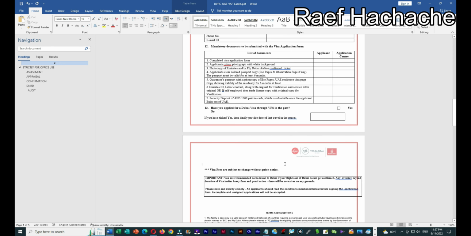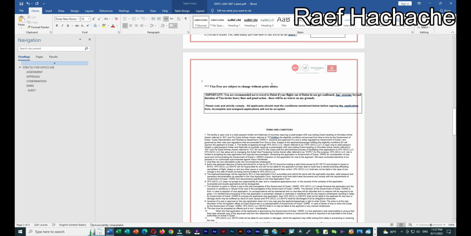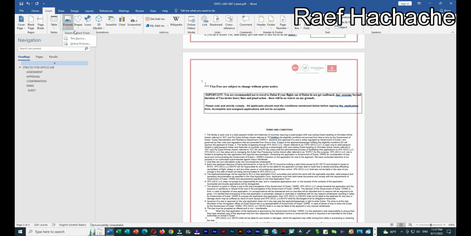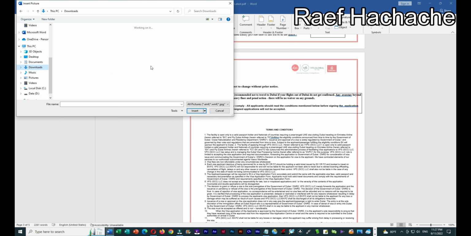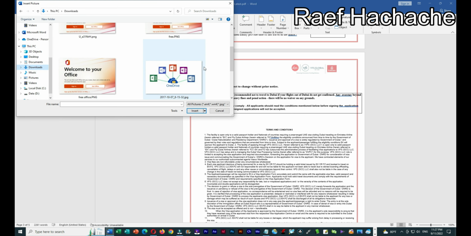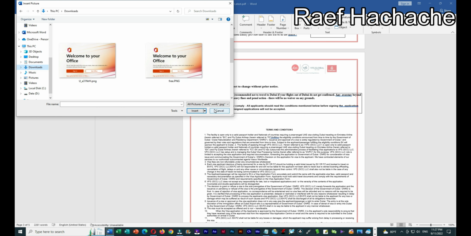And here in the place that I have to insert my signature, I will just put here insert picture from this default. Where is my signature? And I will insert it. How can I insert my signature?